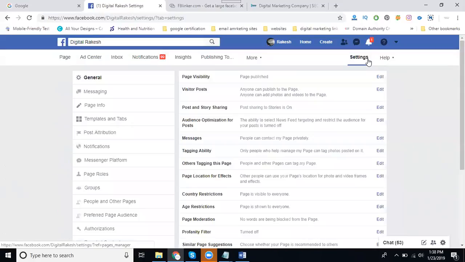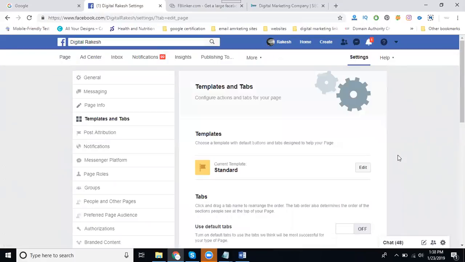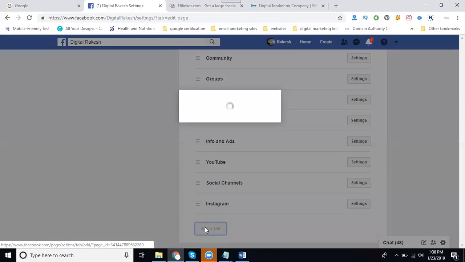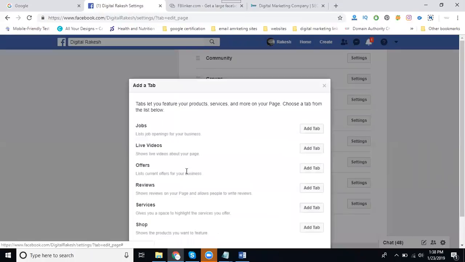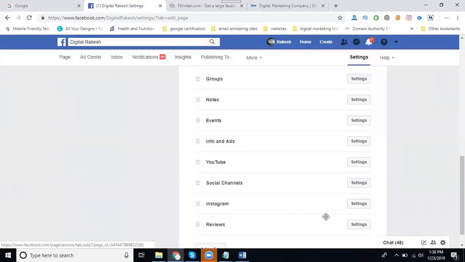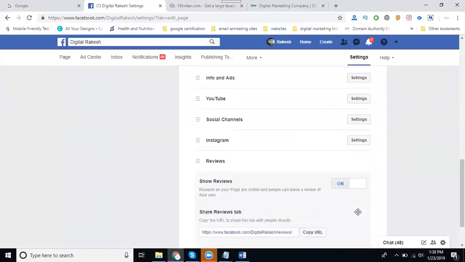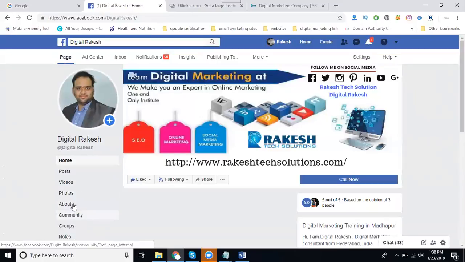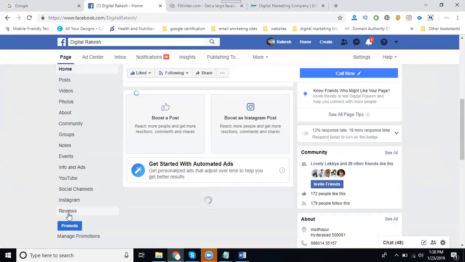Just go to settings, templates and tabs. The review tab was removed earlier, which is the disable. Now I can enable it. Simply click add tab. Add tab, close, settings. Once you add it, you have to turn the setting on, click save. Now just click on the page. That is how the review option is enabled.